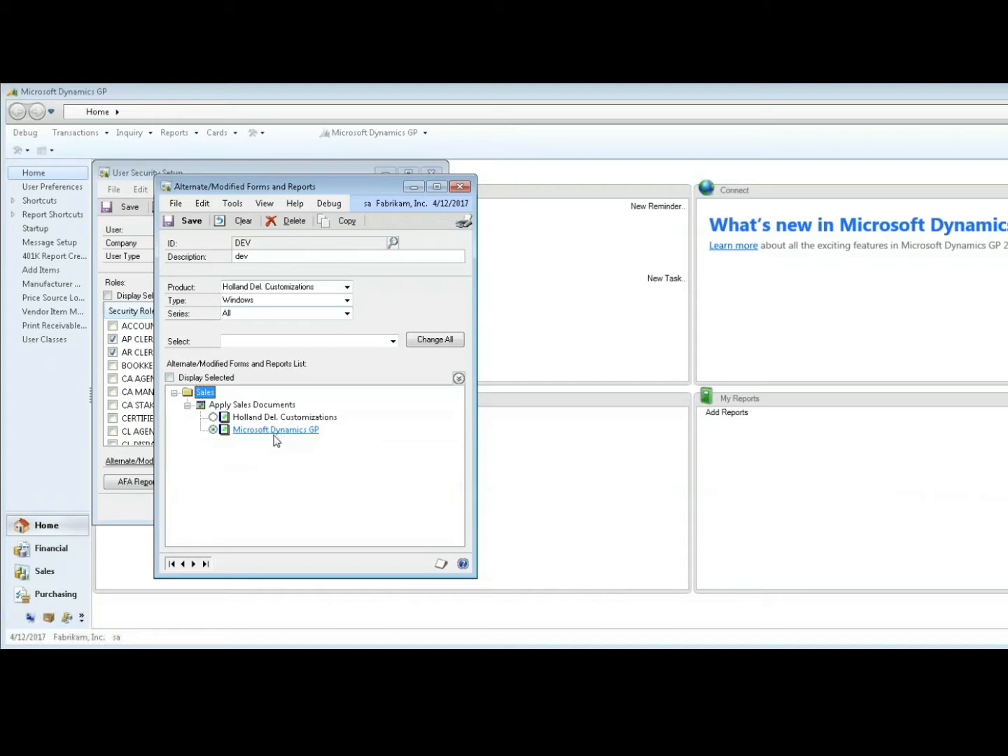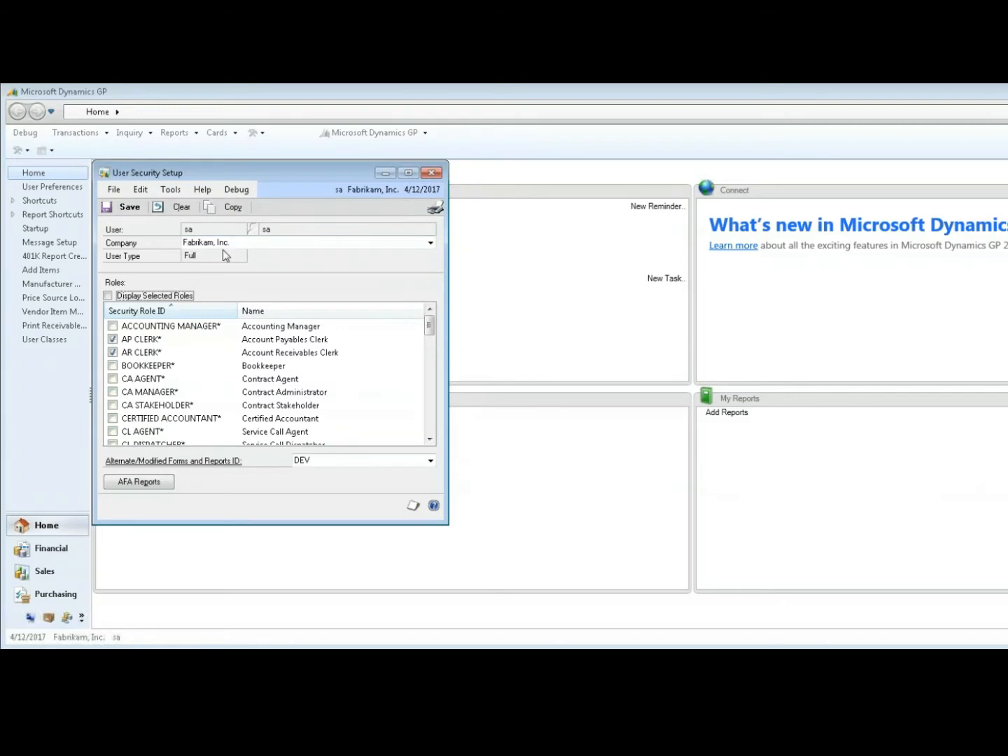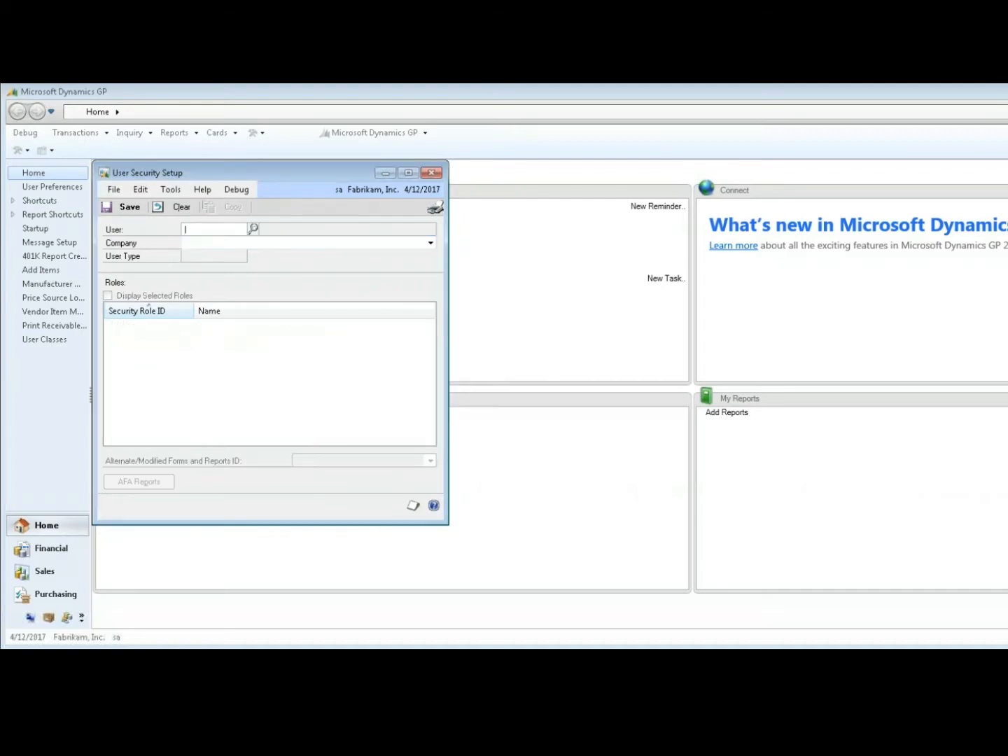Currently the permissions say use the Microsoft Dynamics window. Well, you want to switch that over to Holland Deliveries Customizations. And when I hit save, now any user whose security setup is assigned to that alternate modified forms and reports ID will now get to see the modified window.